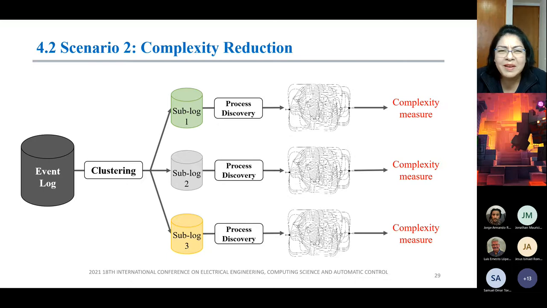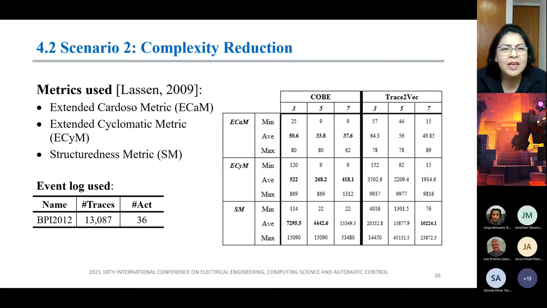Maybe it's the next slide. Yeah, that one, because you mentioned you only used one event log, BPI. Is there some reason for doing that? Well, there are not many event logs publicly available. This is one of the few that I can download and use, and it is the most commonly used. Right.